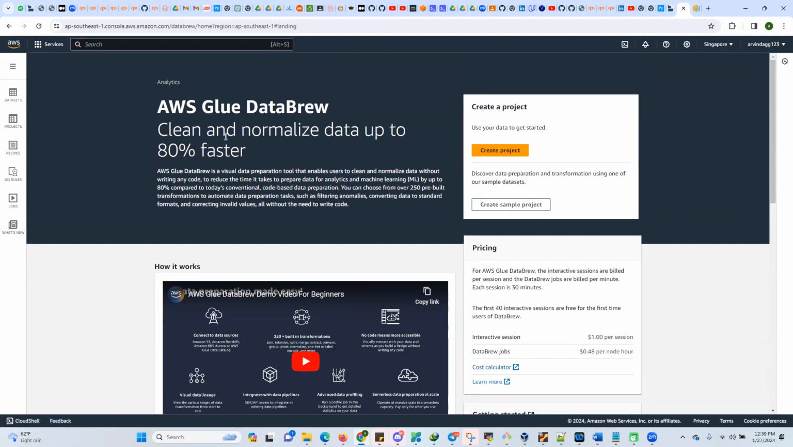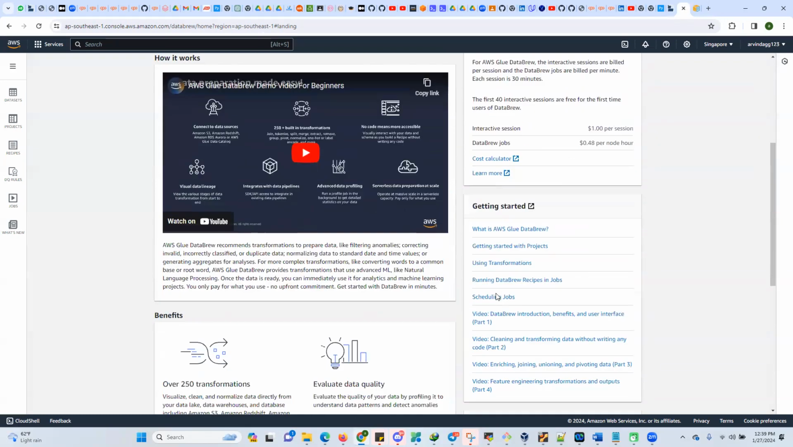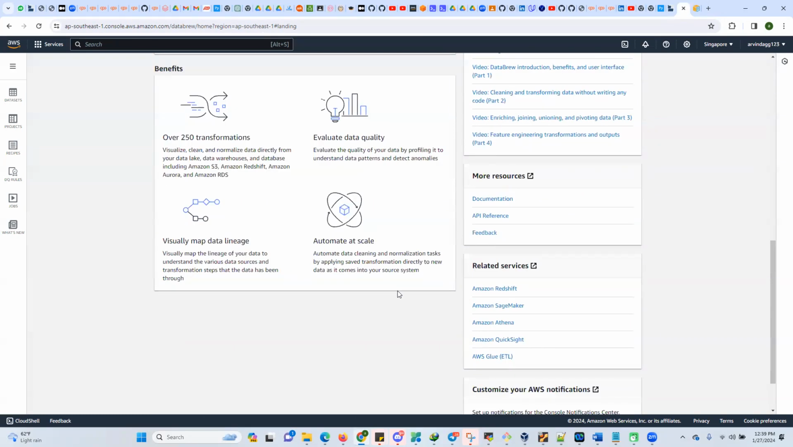So DataBrew cleans and normalizes data up to 50% faster. So mostly the machine learning models, when we are using deployment. So this is the cost per hour, per node, 4.48 cents, and $1 per session in the practice session. So it is a costly service.